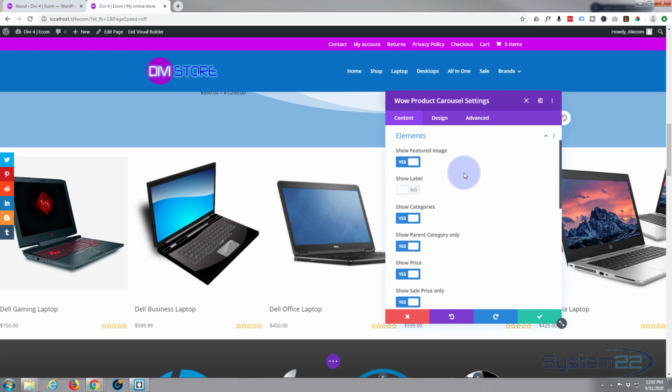Now the elements that I actually want to show, that's the featured image. Yes, I do want to show that. If you notice, when I'm hovering over it, it's got the add to cart button and a quick view button there. That's really great, but we've got 3 different options of displaying these. I'll show you in a minute.